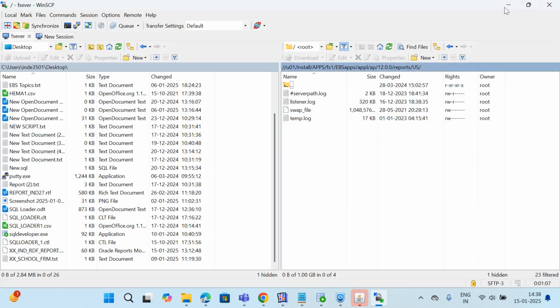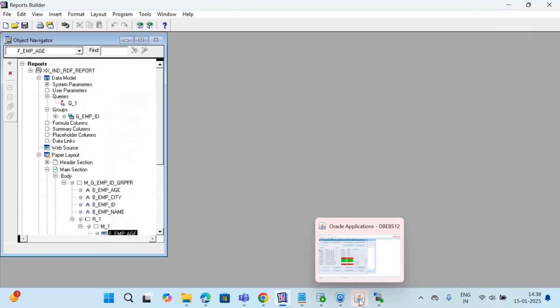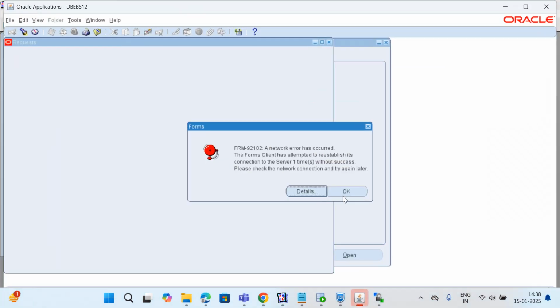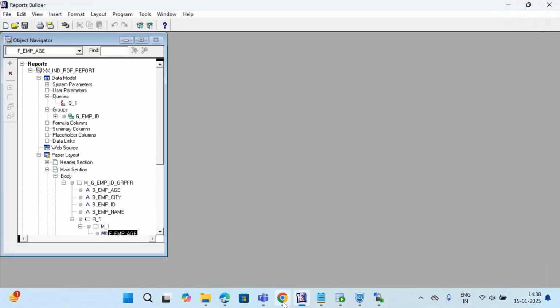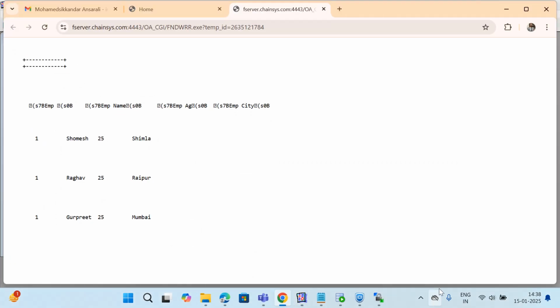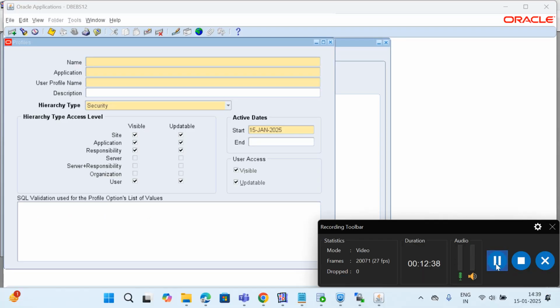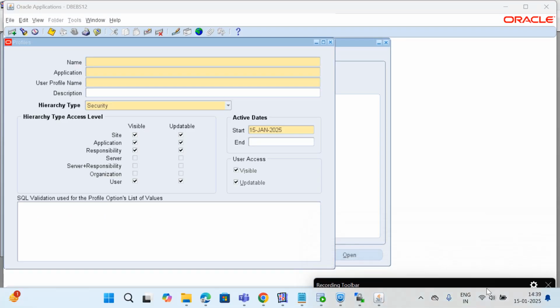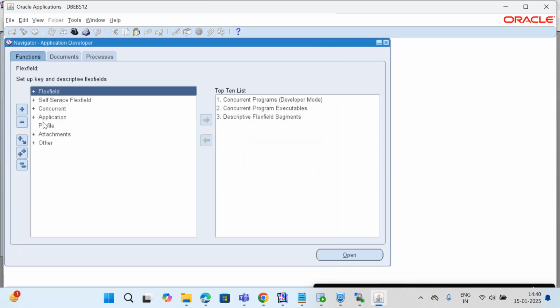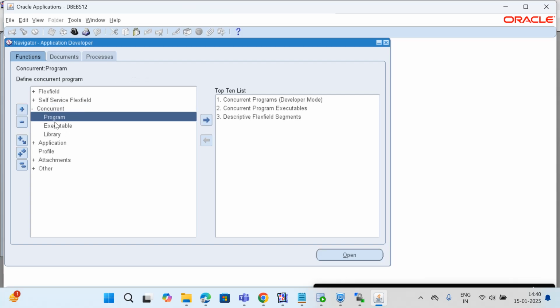After moving this into your instance, you have to come to the EBS front end. After this you have to come to your front end, and you can see over here I came into the responsibility Application Developer. In the Application Developer you can expand Concurrent Program.